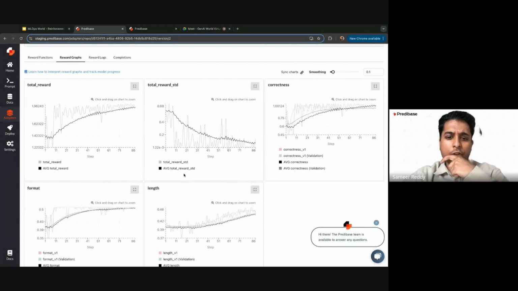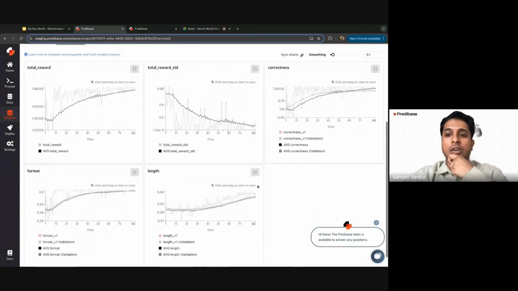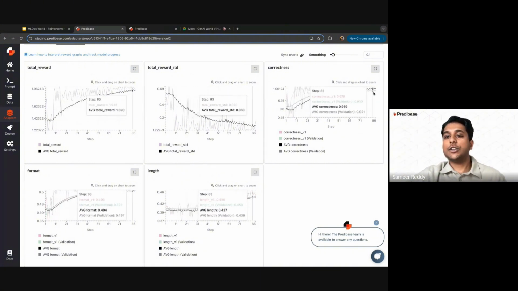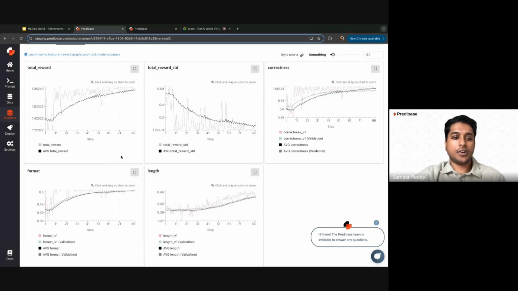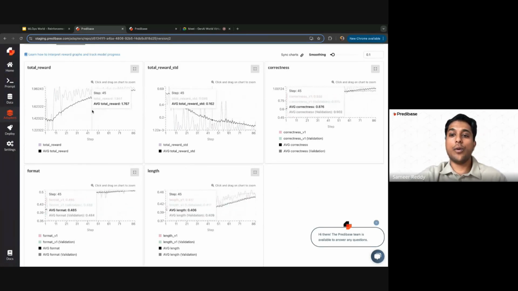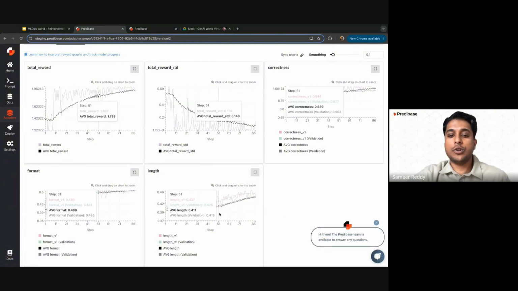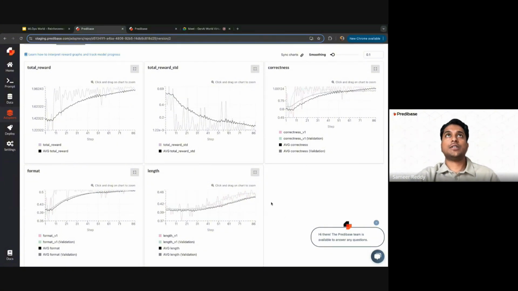So look at the reward graphs, right? The model starts around that 60% mark and is very quickly able to get a very high correctness reward over time. This also applies to the format and the total reward. And as it gets better and better correctness over here, it also does better on this length reward, which means that as the length reward goes up, the length of the output is going down.